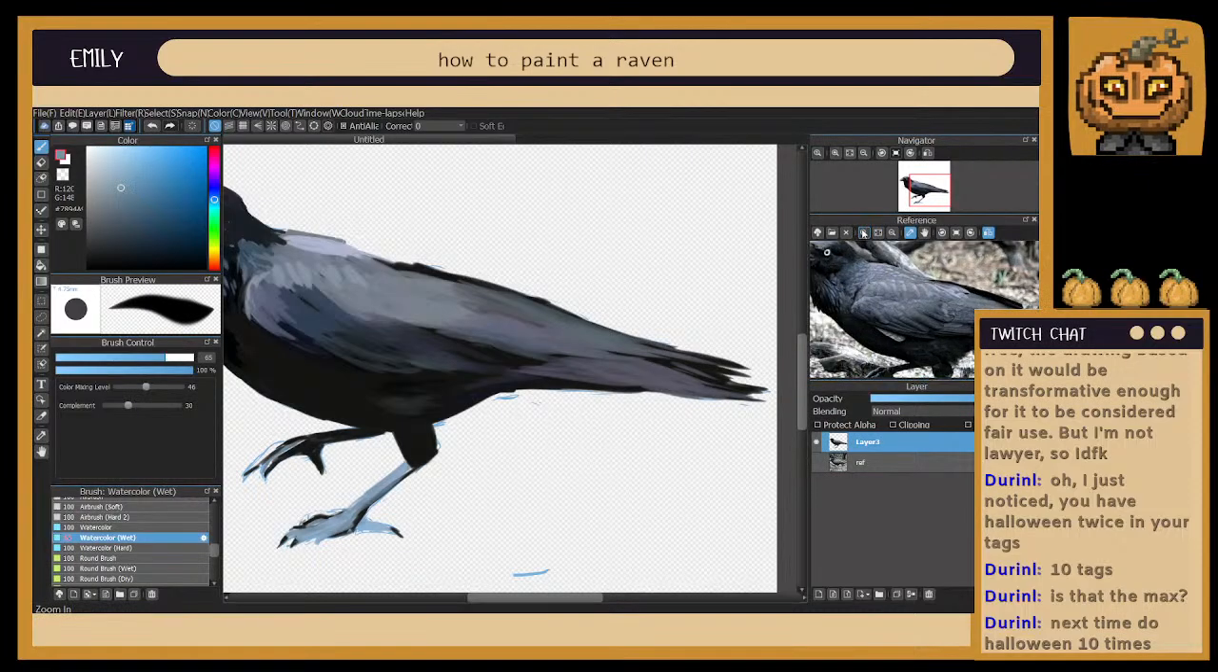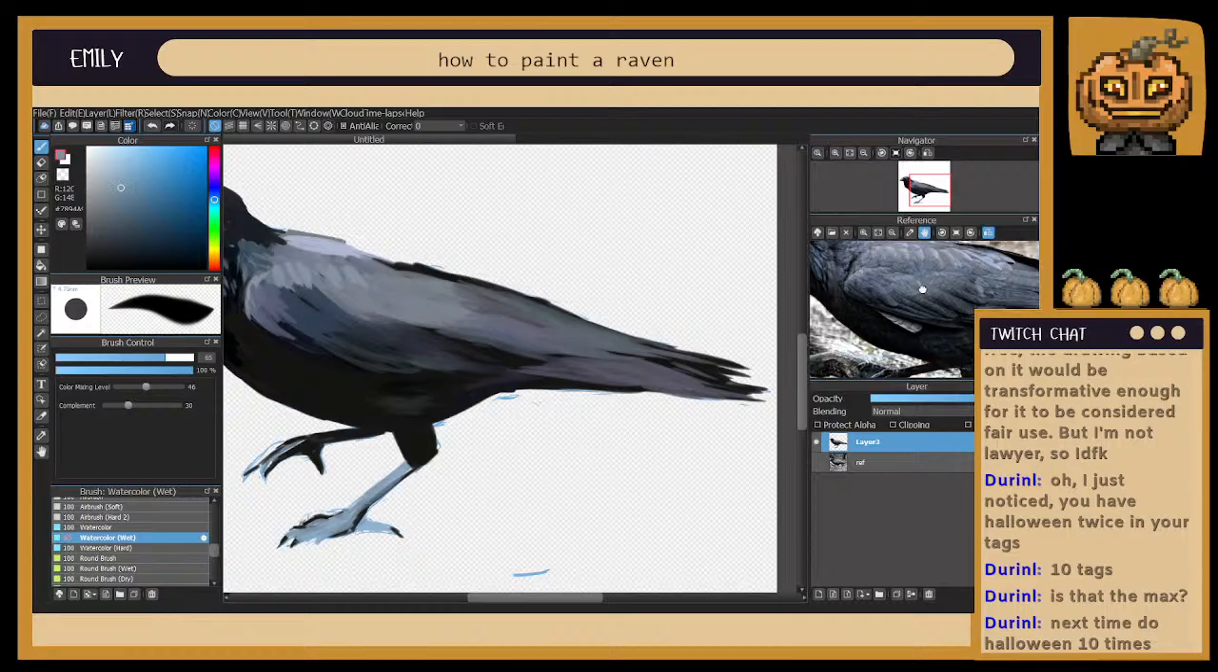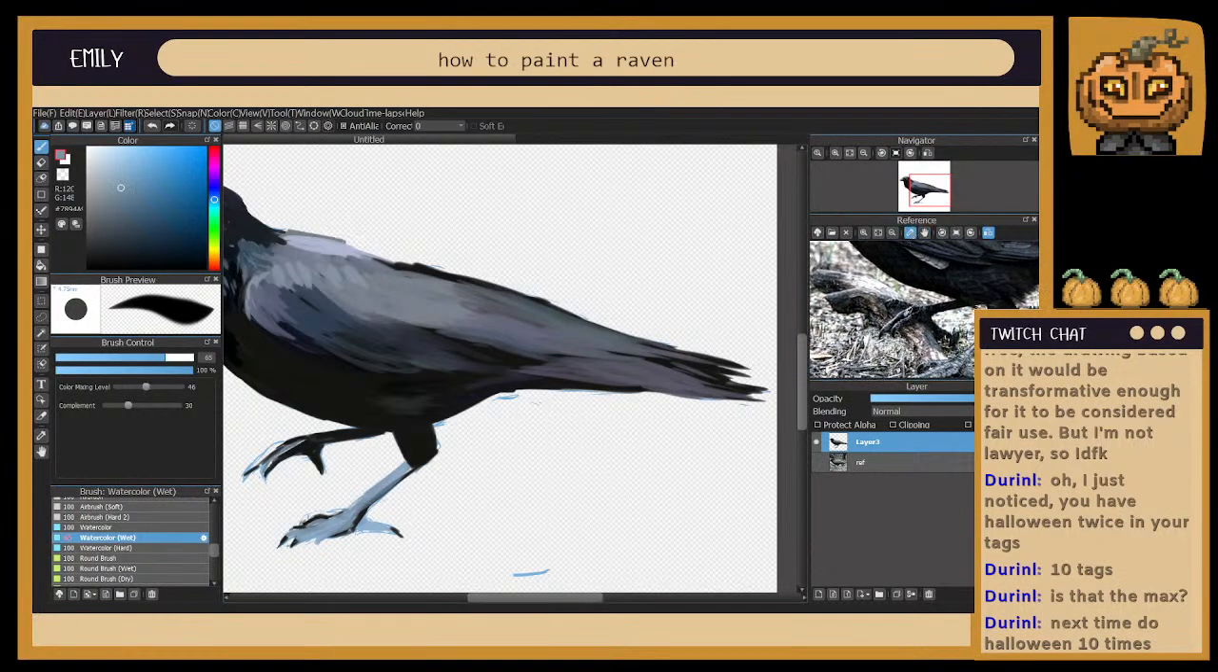Gotta zoom in. That's not as light as this, which is like white. A little bit. Okay, good enough for now. This is quite dark.